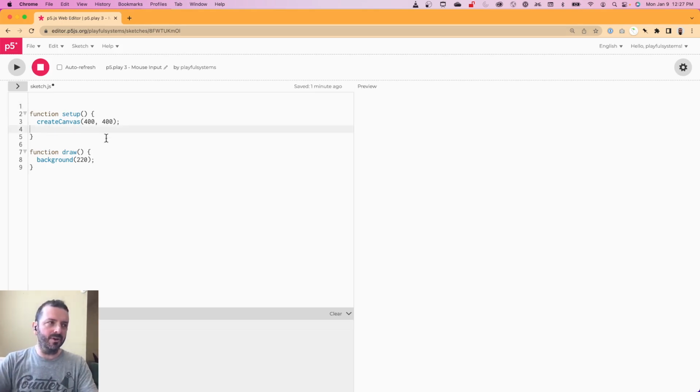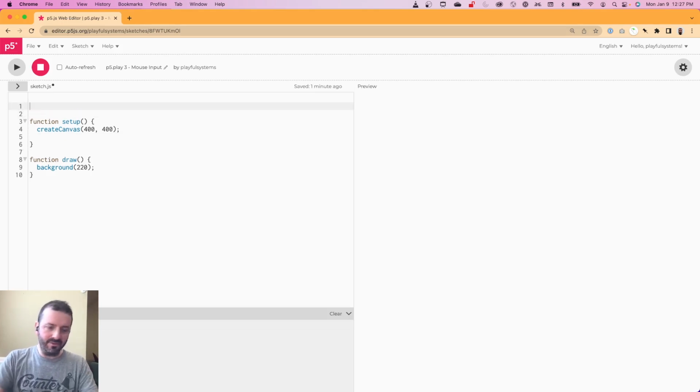Let's just create a counter, and we'll do this a simple way. There's a lot of different ways to do this, but I'm just going to create a count variable, and in my draw function I'm going to say count plus plus.